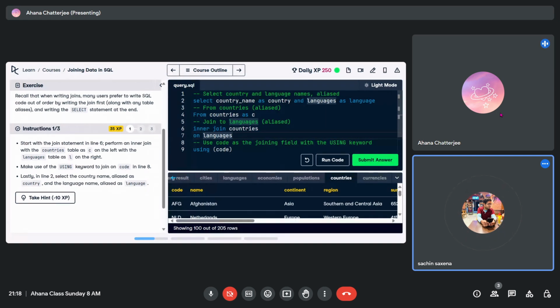And then do I write C here? No, no, just hold a second. Why do we have countries on both sides? On the left side of the inner join and the right side of the inner join, both we have countries. Why so?